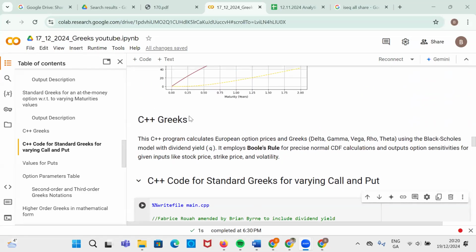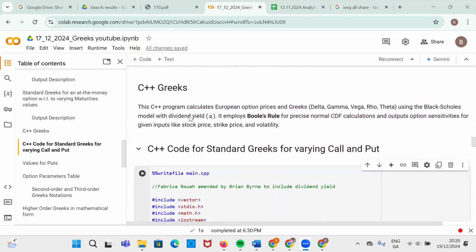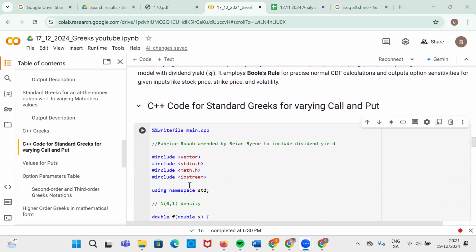So in this video clip, I'm going to run through some C++ code for estimating the Greeks. That's delta, gamma, vega, theta, and rho. For the Black-Scholes call and put, we are going to include a dividend yield. I originally obtained the code from Fabrice Roy on his website. That website is now defunct, but I have the code here.